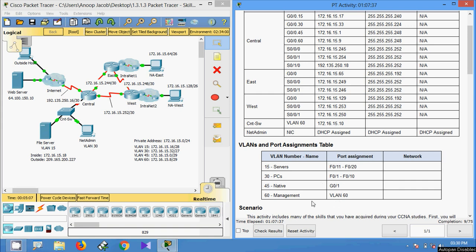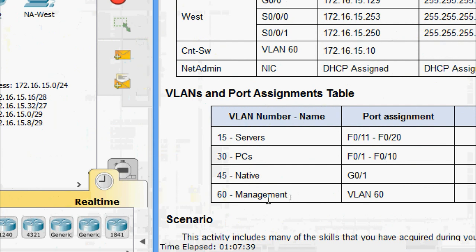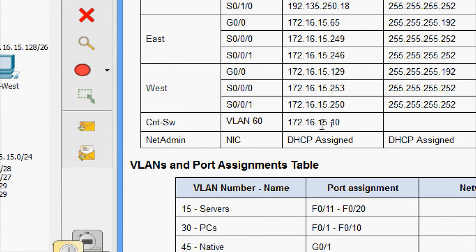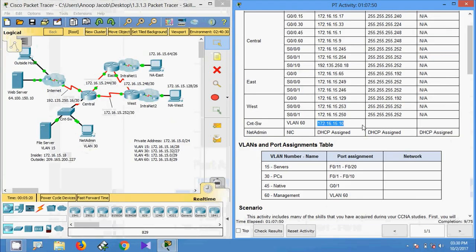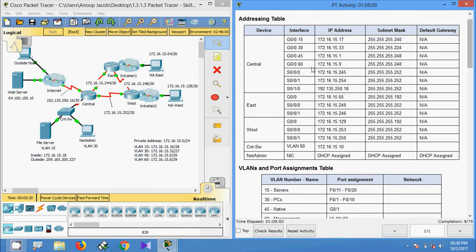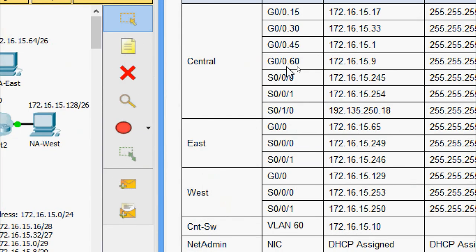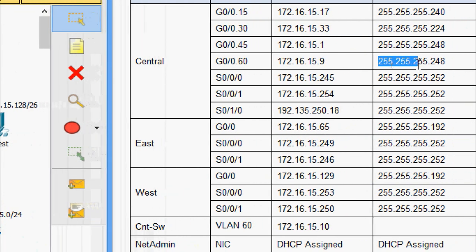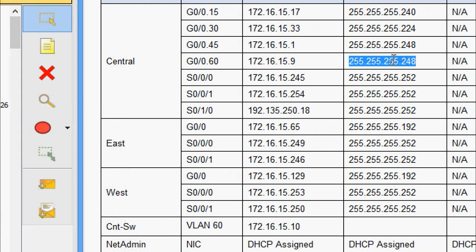Now we will configure the management VLAN. Here we can see that VLAN number 60 is for management, and we have to set the IP address 172.16.15.10, and we must set the subnet mask and default gateway. For the default gateway of this VLAN 60, we can check the subinterface GigabitEthernet 0/0.60. This will be the default gateway for our switch, and here we can see the subnet mask. So we will configure this now.